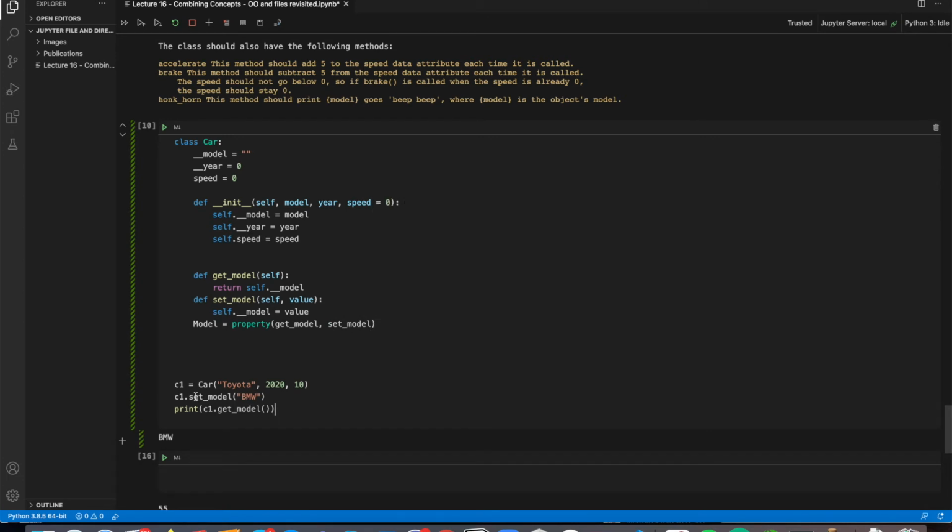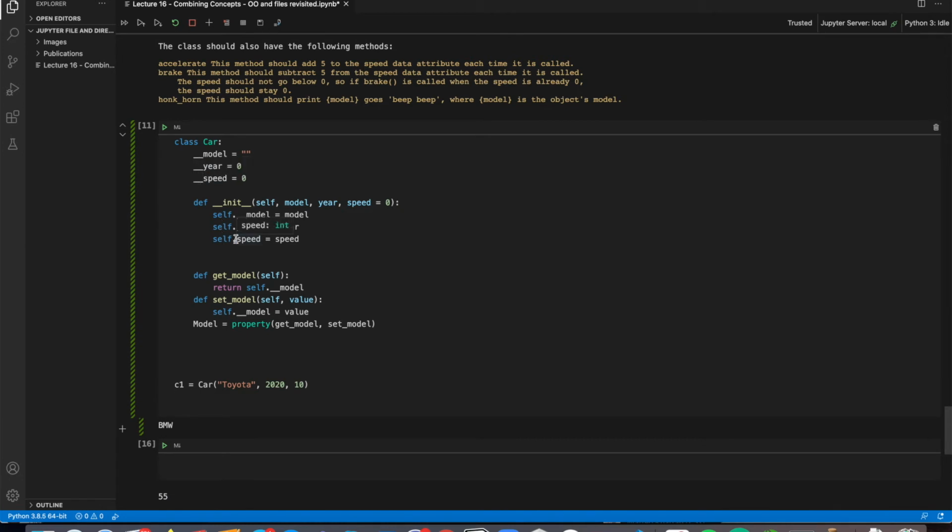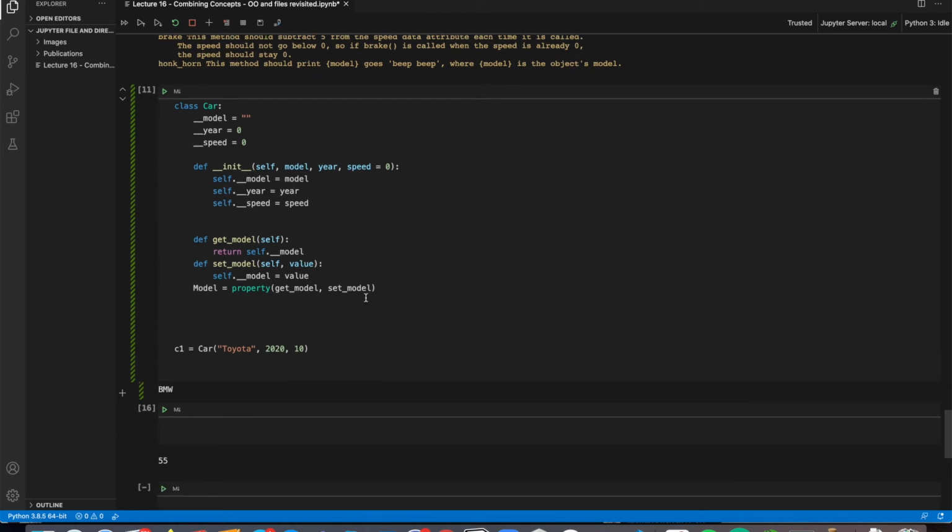And now I don't have to call this. I can just say c1.model equals BMW. And then print c1.model. So here I'm using the setter because I'm assigning a value. Here I'm calling the getter because I'm retrieving the value. Nothing new here. So this works. So I'm just going to change this back here to private variable, and I'm going to do the same for year and speed.